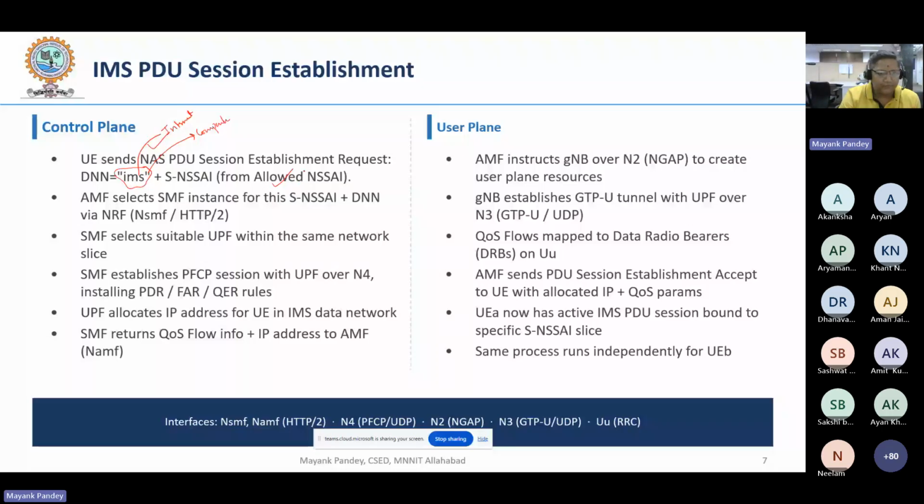There may be many SMF instances running, session management function instances. AMF selects the SMF instance for this NSSAI and DNN via NRF. I told you, network repository function. Then there may be many UPF instances running. SMF selects a suitable UPF which can actually provide the desired quality of service for this UE's PDU session establishment request. Now this is most important.